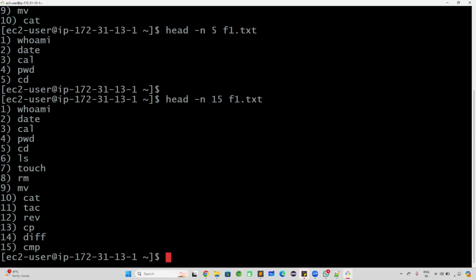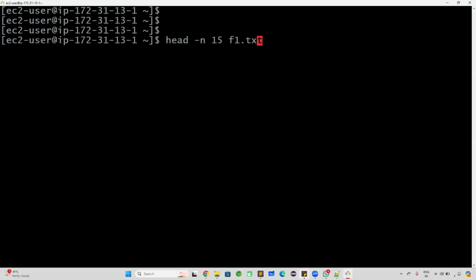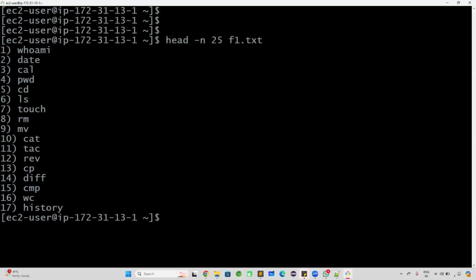Are you clear? Suppose I execute the head command by giving -n 25. 25 lines are not available, only 17 are available, so everything is printed. By default, it will print 10 lines of data. But if you want a particular n lines of data, you can pass that n number to the head command.